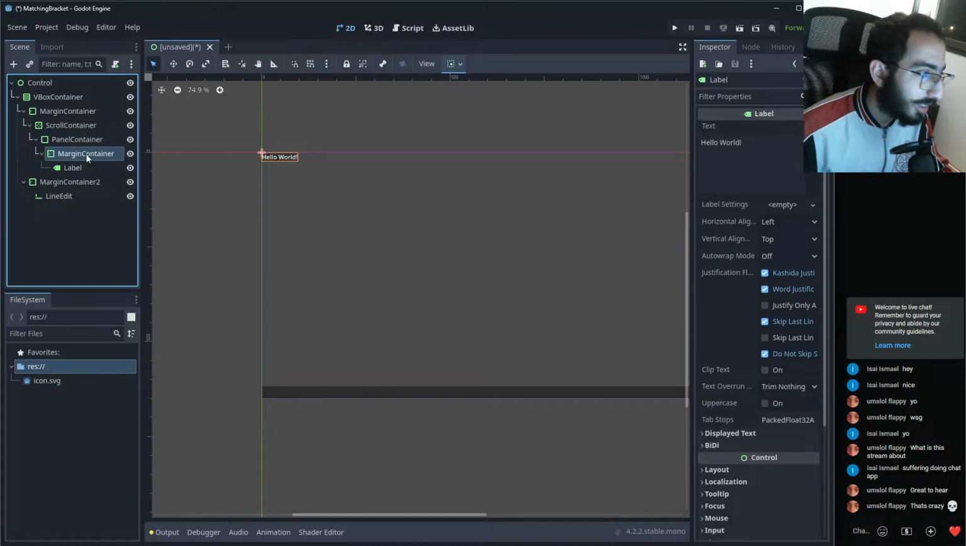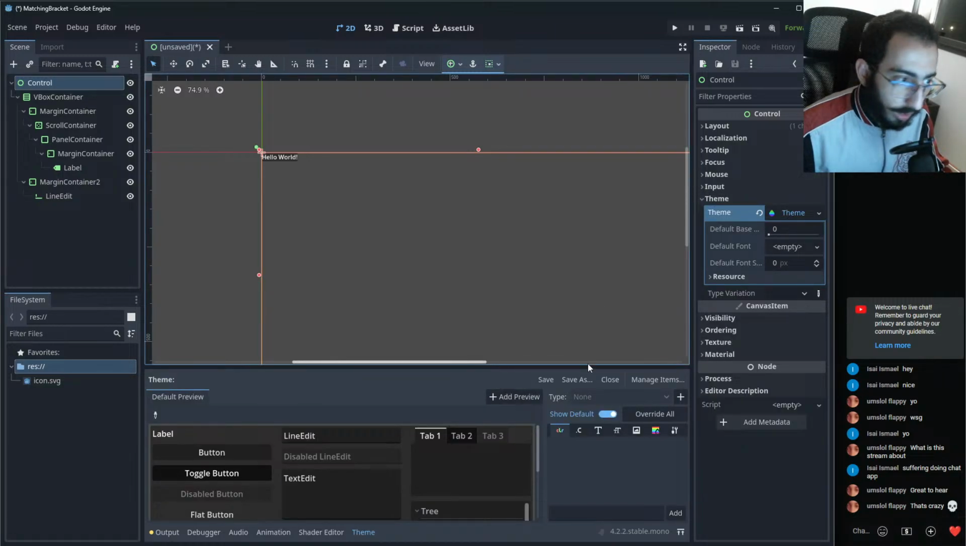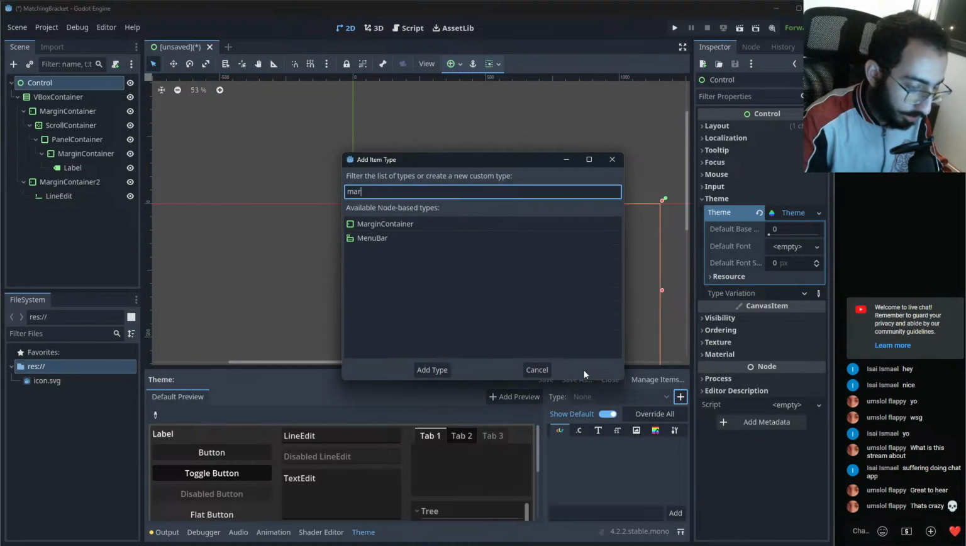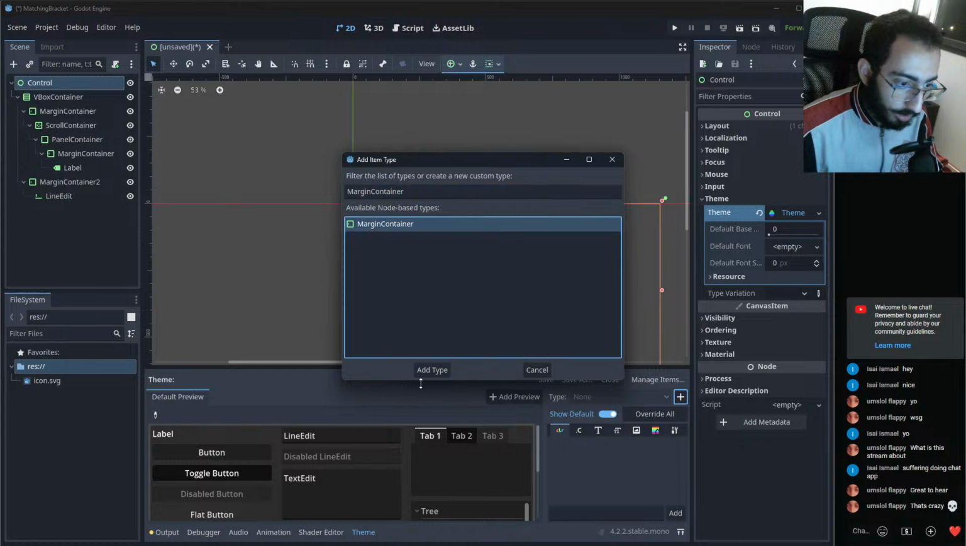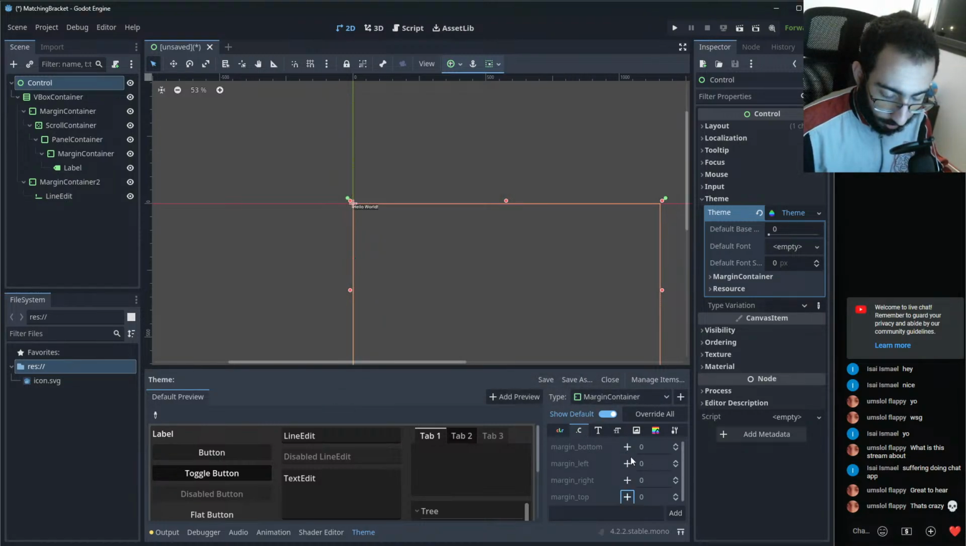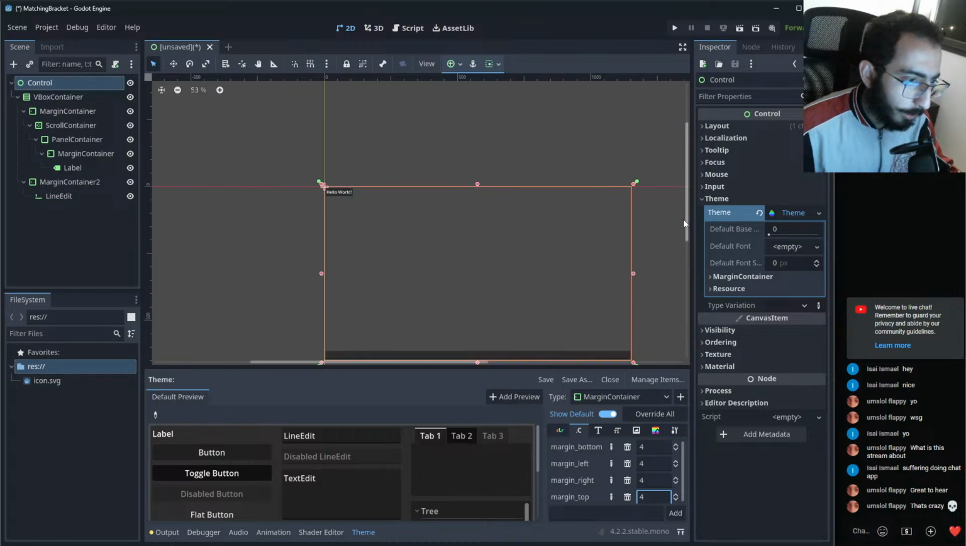Let's go. Okay, so I'm gonna need to add a theme though. Hold on, let's add a new theme. Yeah, let's add margin container here so we could actually change the margins. So add type, and I'm gonna add the margins maybe 4 pixels. Okay, that looks not bad. Great.